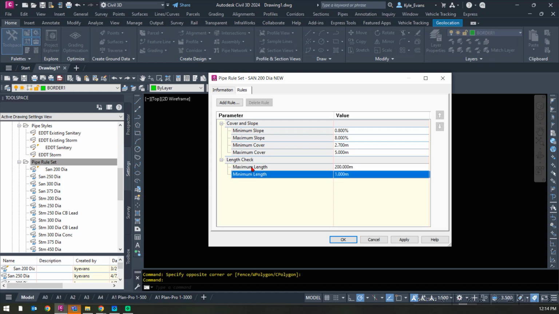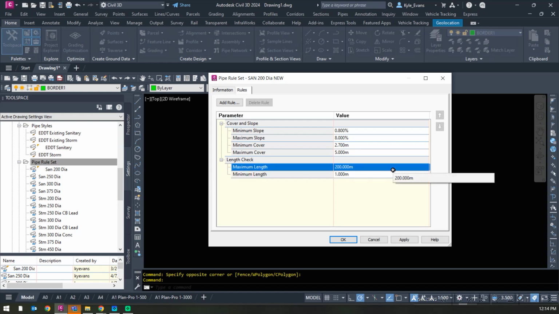Okay, maximum and minimum lengths. What is the maximum length of a pipe? What's the maximum spacing between manholes? 185. And you had that correct. So 185 meters. If my pipe is longer than 185, tell me so I can add another manhole.